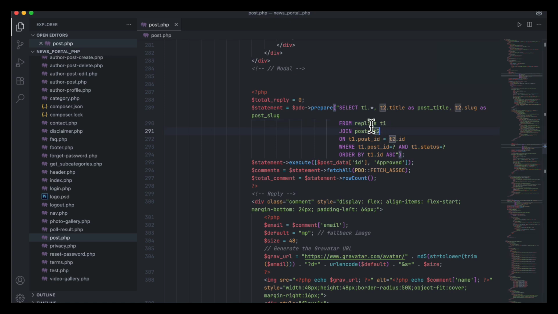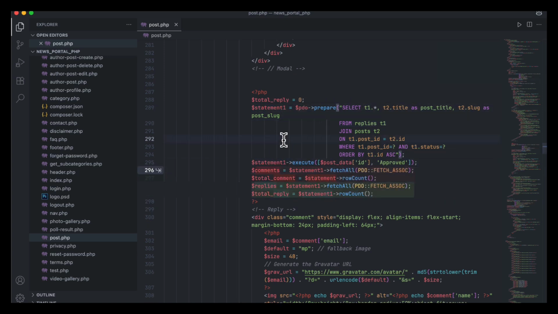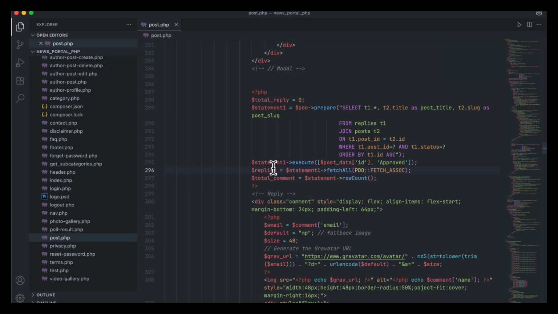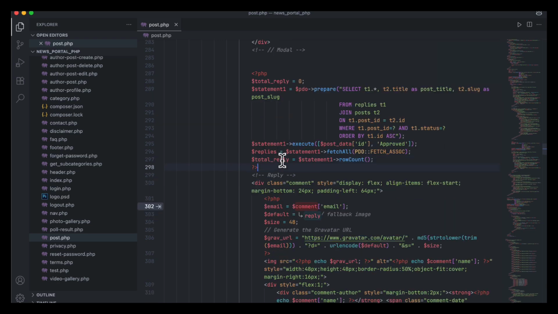The comment actually is not important here to show, it is the replies that is okay. Reply post ID, so it is okay. Select all, here statement 1, here statement 1, here statement 1, here I will write replies. So the replies will be total reply. And here you see fetch all is okay, statement 1, and here replies, total reply, okay.